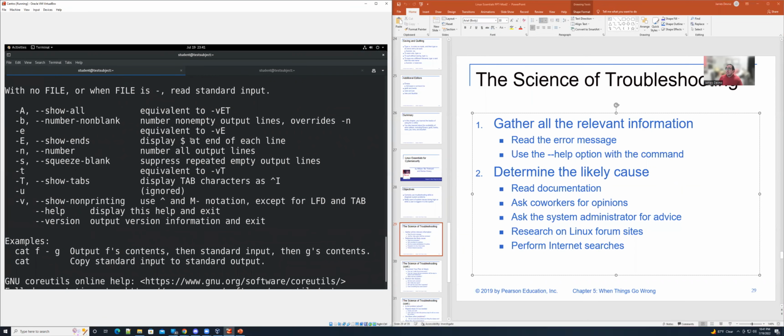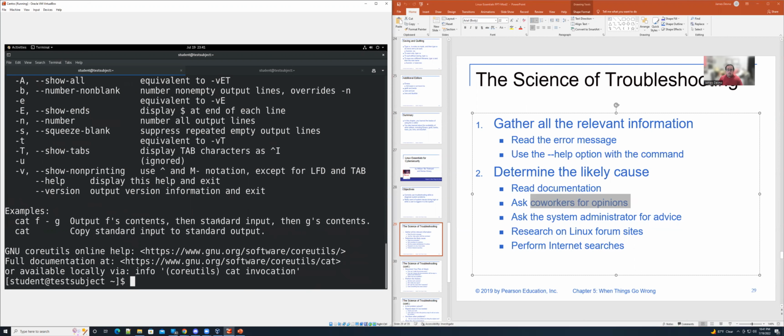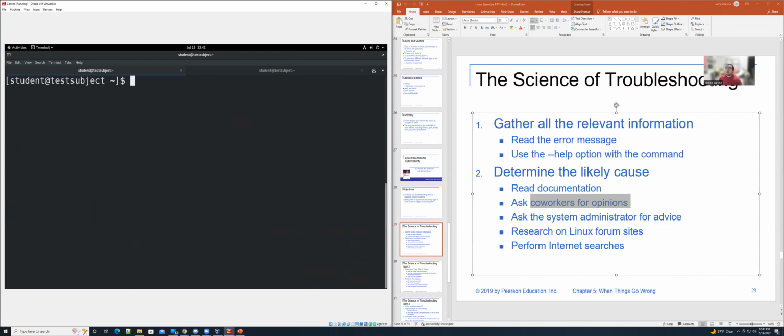But we also need to take into consideration the error messages, like permission denied, which we saw in the previous ones. Permission denied means I don't have permission to view it, so how do I fix that? Then we can determine the reason for it. Look at the documentation, talk to more experienced coworkers and ask them, hey, I'm experiencing this issue, what do you think is the problem? Then ask the system administrator for advice. Maybe there's someone more experienced who may have the idea.